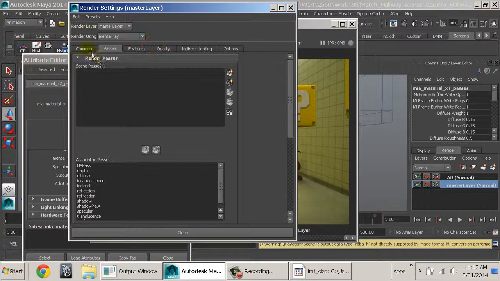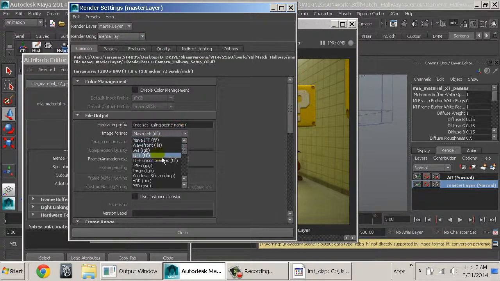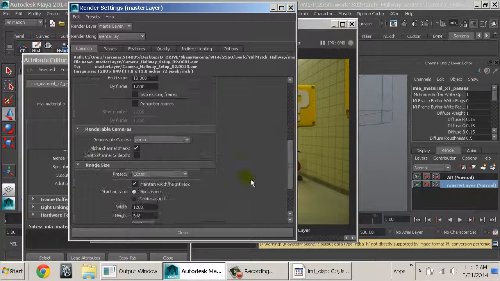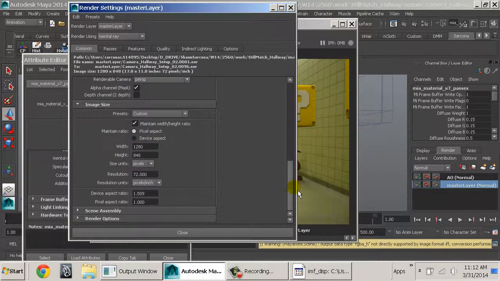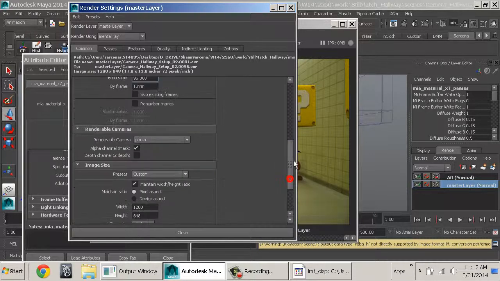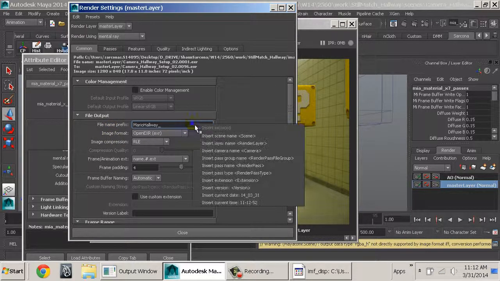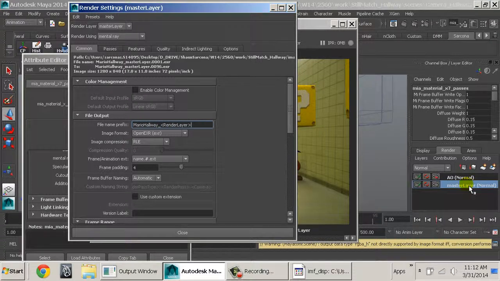All right, so I'm going to go to my render settings, go back to the common tab. I'm going to change this to an EXR. I'm going to change my image compression to RLE, name.number.extension. I'm rendering out 96 frames. That's good. 1280 by 848 is fine, because that's the settings we have set up. We can give this a name, so I'm just going to call this Mario Hallway underscore, and then right click and insert layer name. That'll put master layer and AO appended onto that.